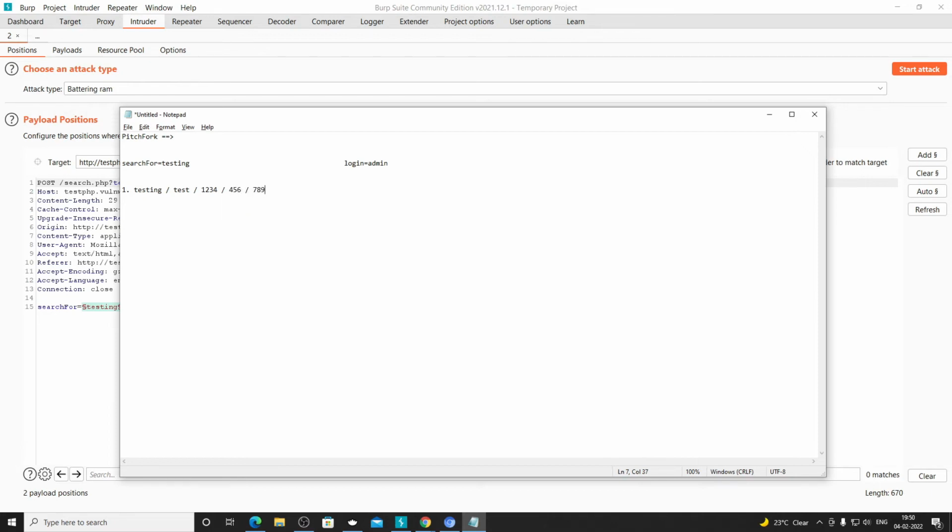These values would be sent in our payload 1, which is going to be this part. So this part will be replaced with testing, then test, then 1 2 3, like this. Then in the second part we are going to send usernames, like admin, administrator, root, or tom. These are going to be sent in payload 2.